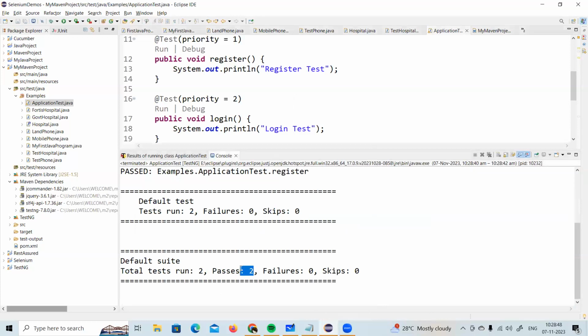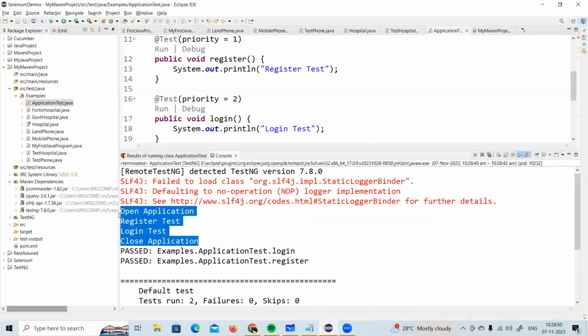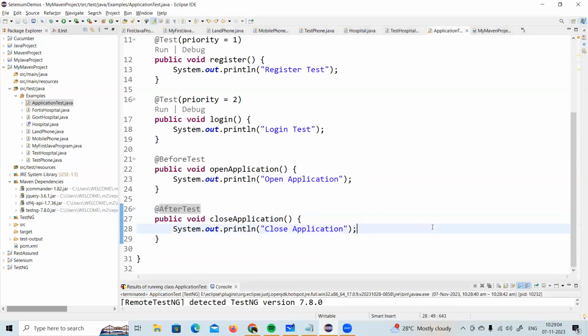Look at the output. It still says pass 2. But if I see my output, you can understand: open the application, perform all the test cases, then finally close the application. Got it? Yes. That's it. So these are all the common annotations which we generally use, which will be really helpful when you work in projects. You need to know how to create test cases, how to set priorities, and how to add your prerequisite logic and post-requisite logic.